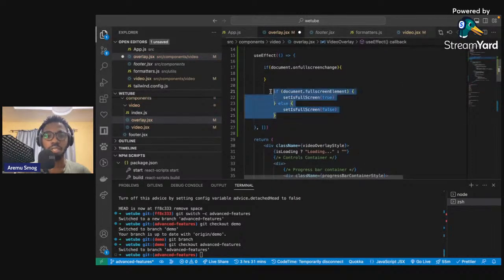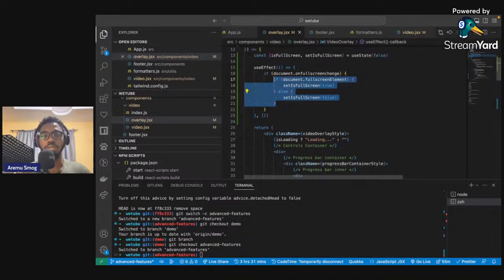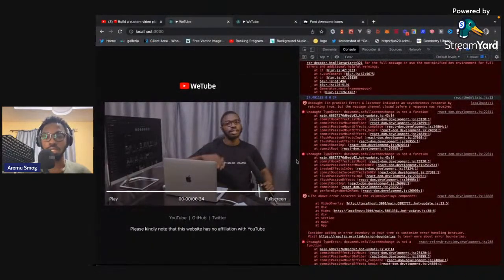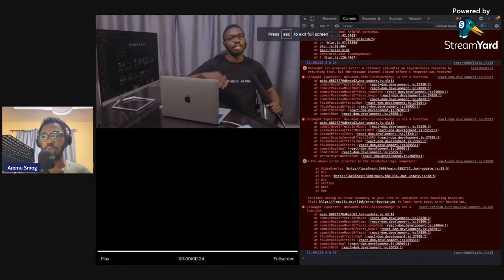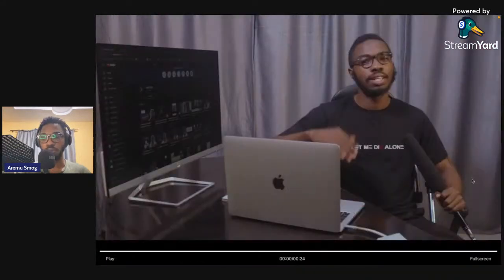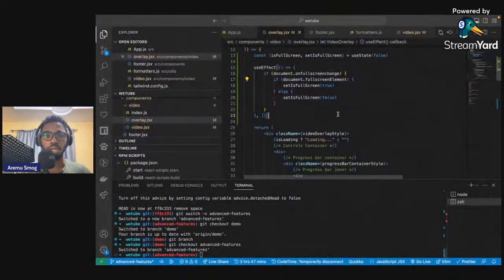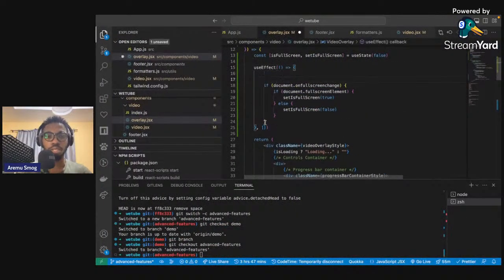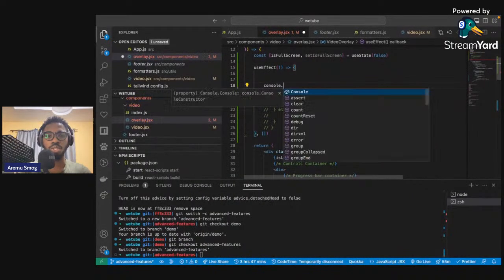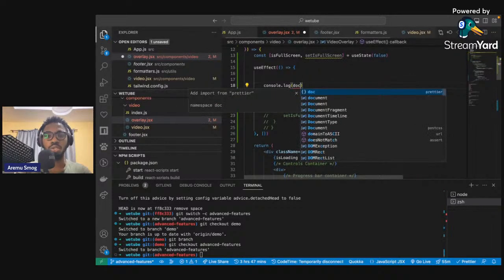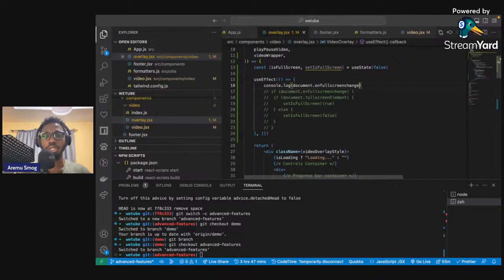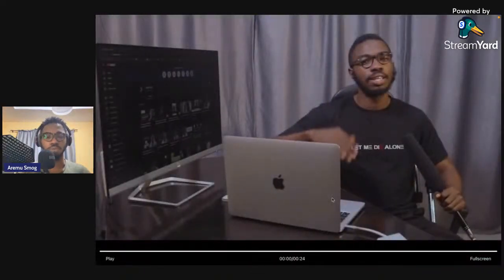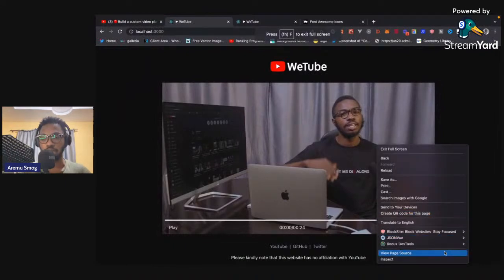Check this, guys. So let's see. Alrighty. So let's see what happens now. Full screen, right? Okay, we can deal with this later. So full screen. Okay, it should say exit full screen. Okay, what I want to do is inside of this useEffect, I want to do a console.log of document dot onfullscreenchange. Let's check this guy out.